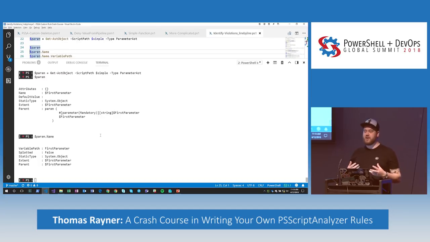And you'll find that with just about every attribute in an AST object, it may represent itself as a string when you write it out, but dig deeper, because they're usually not. And so as we expand the name, it's a whole bunch of other stuff. It's got a variable path, whether or not the thing is splatted, the static type, and the extent and parent. Everything pretty much has an extent and a parent.